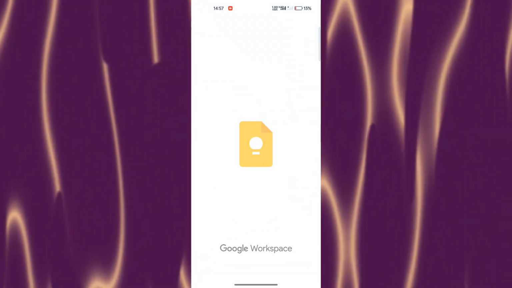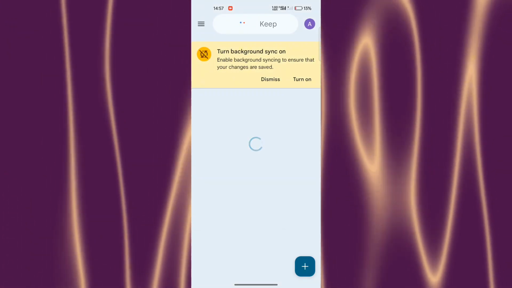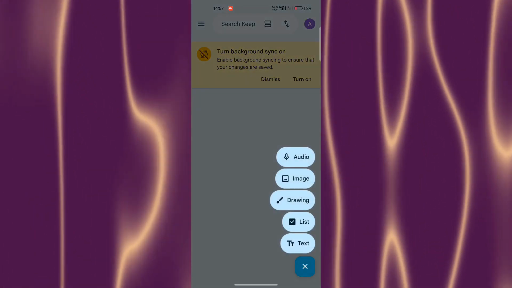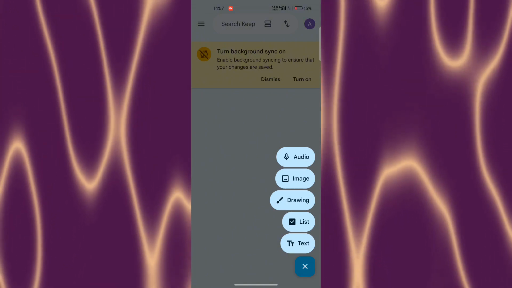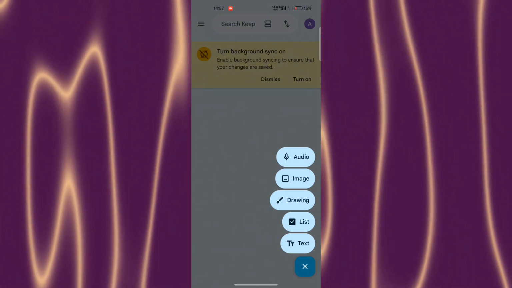Here you guys will see Google Workspace. So now click on that plus icon. Here you guys can see audio, image, drawing, list, text. So it's up to you. For example, I want to note text. Simply I will click on text.